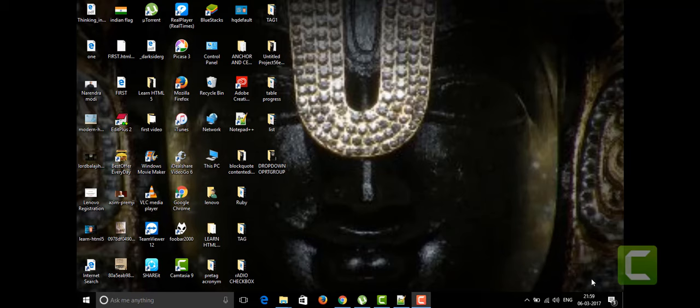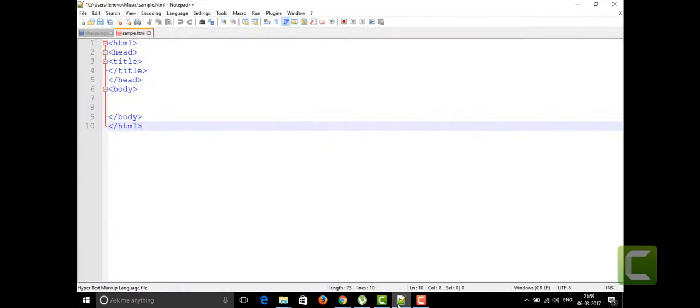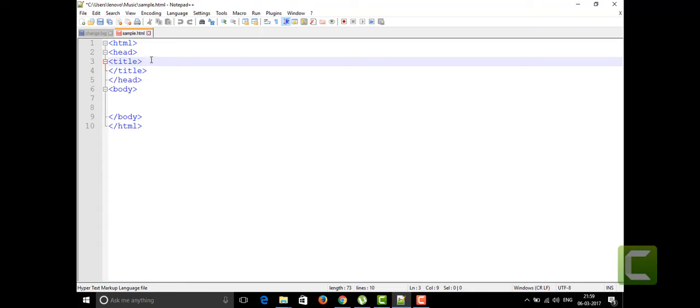Today I'm going to talk about some more tags in the HTML file. Now I'm opening my Notepad++. Here we have the basic tags already. And today I'm going to talk about one of the important tags which was introduced in the HTML file, that is the meter tag.